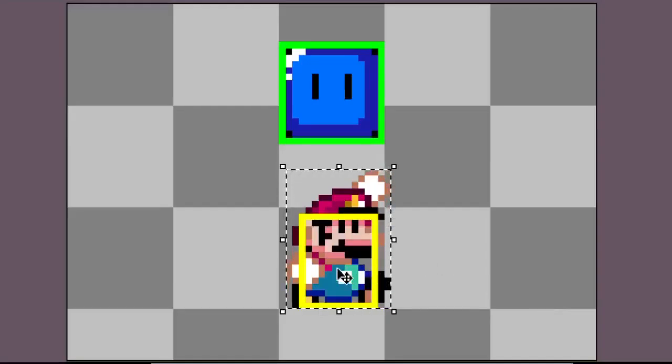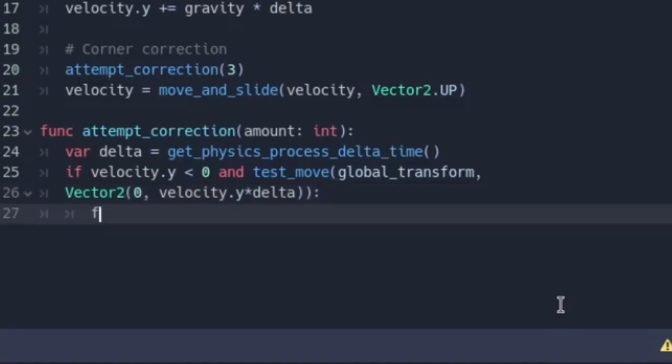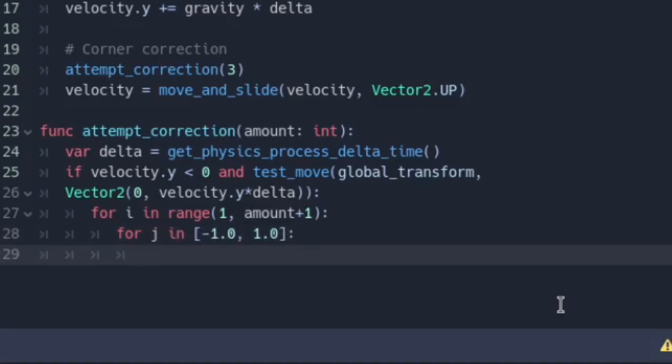Next, if you're under a ceiling, we need to check if the ceiling is actually a corner, and how far the corner is. We can do this with a loop. Separating left and right corners is helpful, so I will use a nested loop. The I component would tell us how far the corner is, and J component would tell us in which direction it is. Now, we need to use test move again, this time adding I times J to the horizontal axis.